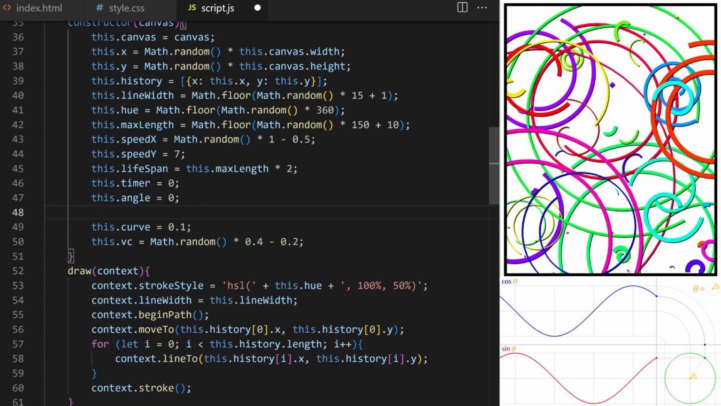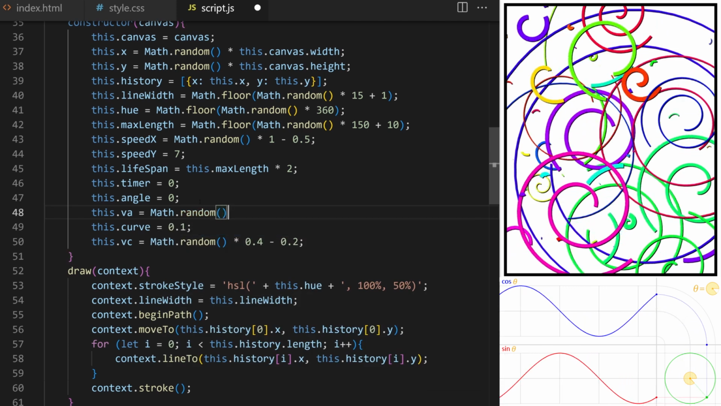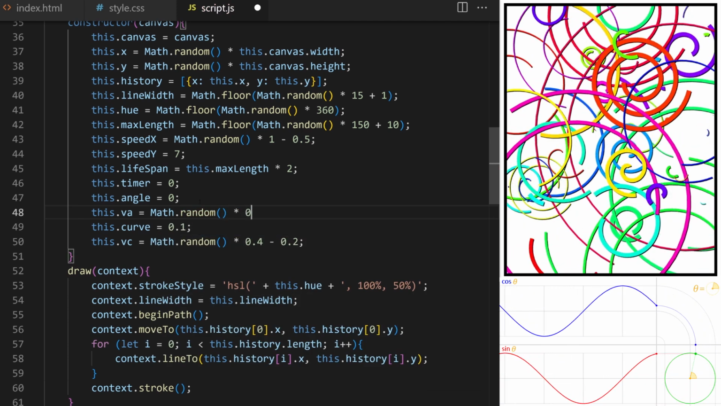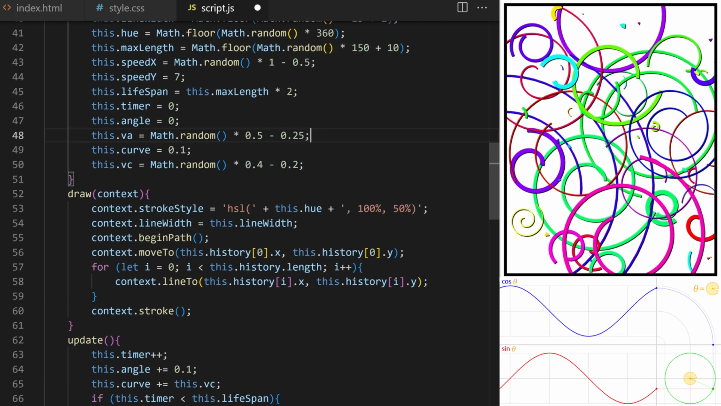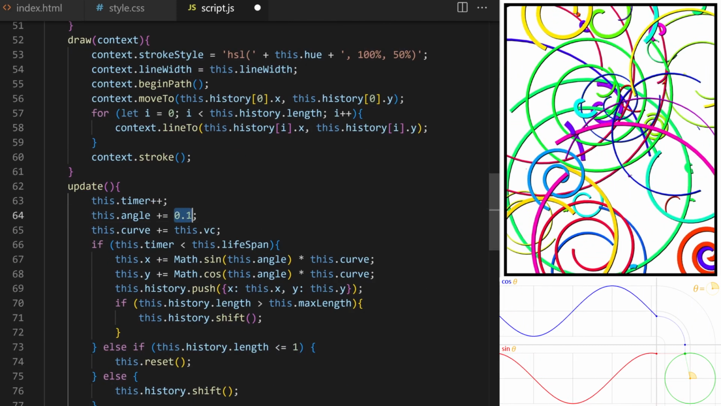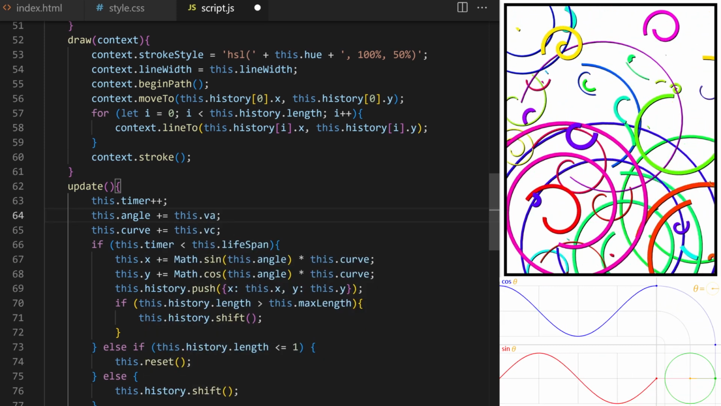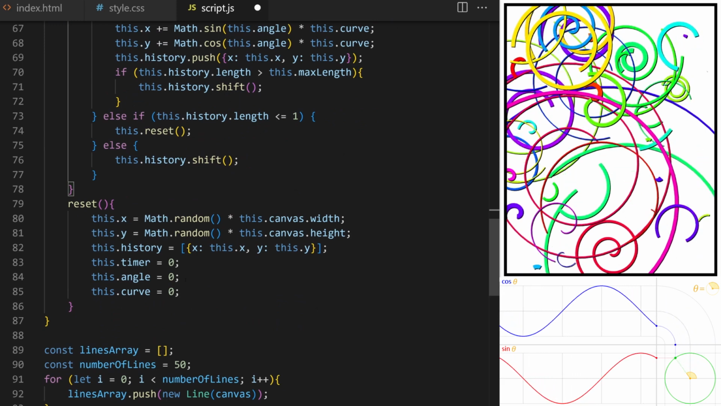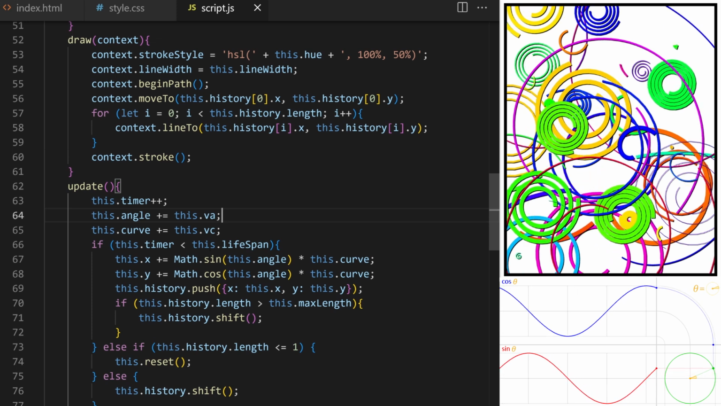Maybe I also want to randomize how fast the angle increases. VA, velocity of angle, will be a random value between -0.25 and +0.25. Then I use it here instead of the hard-coded value. The speed at which the angle is increasing will affect how compact the curve is, how fast it spreads out. This is symmetry. I want to add some chaos now.